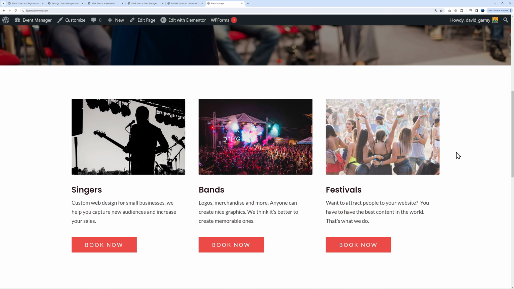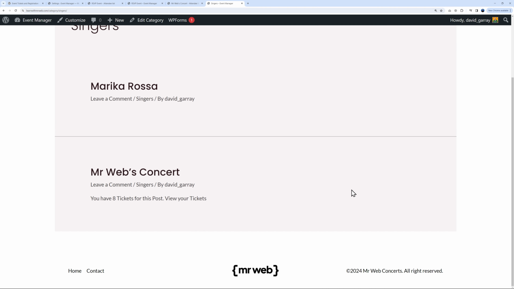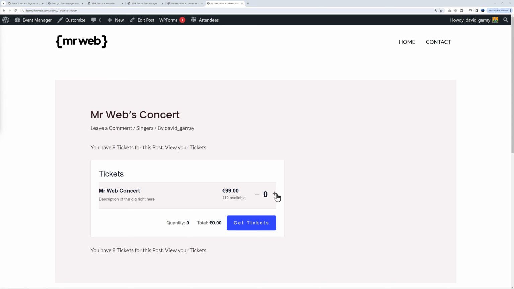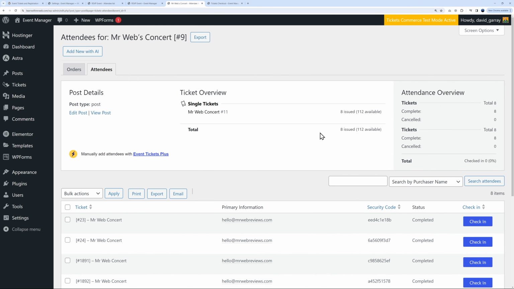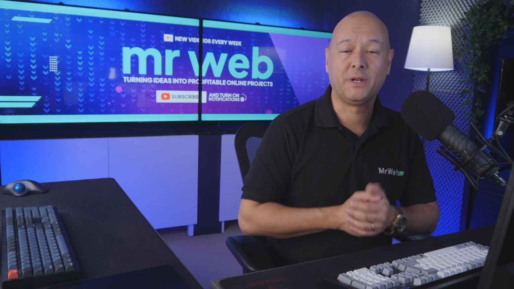Now let's say I wanted to book a ticket for a solo singer, I could go to Mr. Webb's concert, for instance, and then purchase as many tickets as I need. From the back end, you know exactly how many of them are issued and still available. So again, this is a simple and elegant solution.